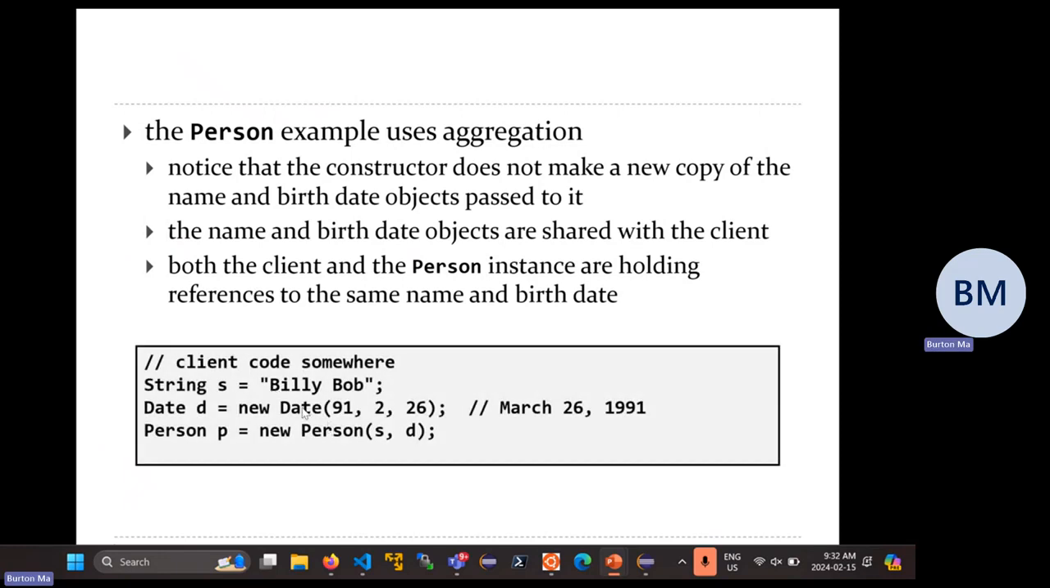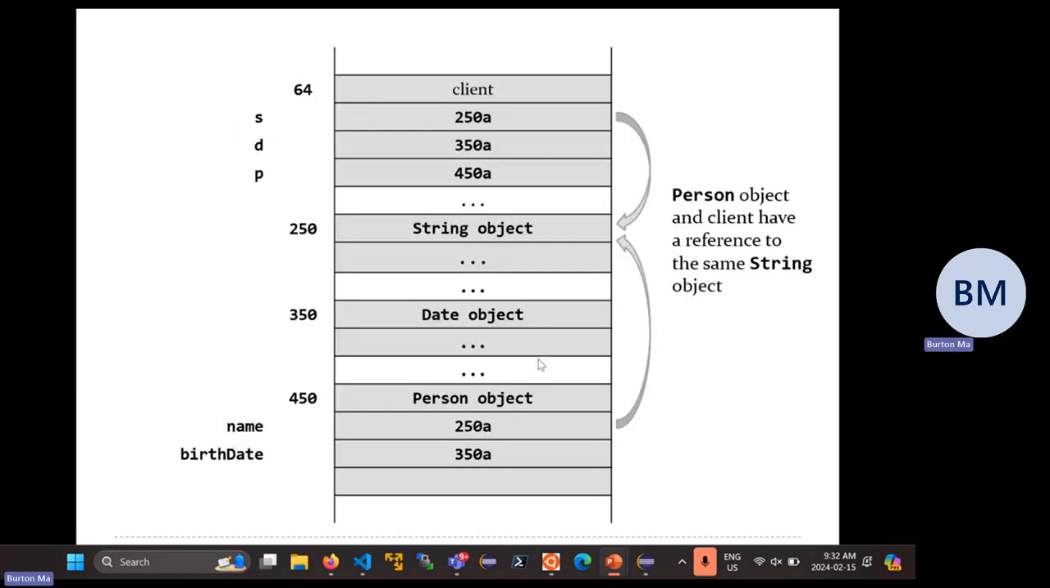actually ends up owning the string that represents the name or the date that represents the birth date. If someone has a string S and a date D and they make a person using that string and date, you end up with the following picture. There's your one string object that represents the name and your one date object that represents the birth date. The caller has a reference to the name, and the person has a reference to the name. They have references to the same string object. Neither the caller nor the person object has any ownership over that string object. I guess you could also say they have shared ownership over that object.